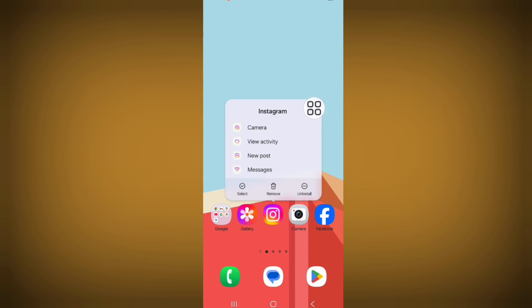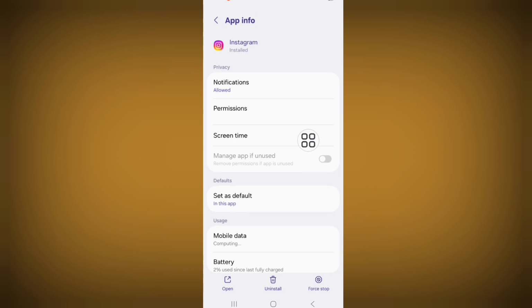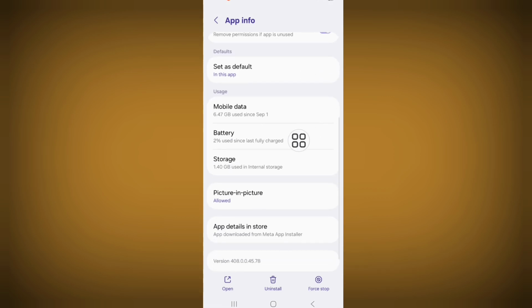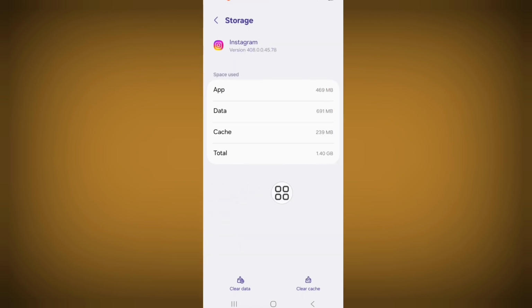Click on App Info or I button. Now scroll down and go to Storage. Click on Clear Cache.